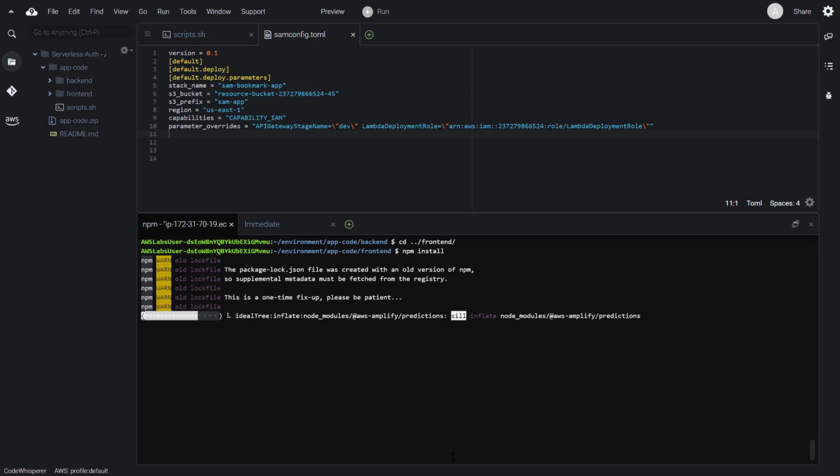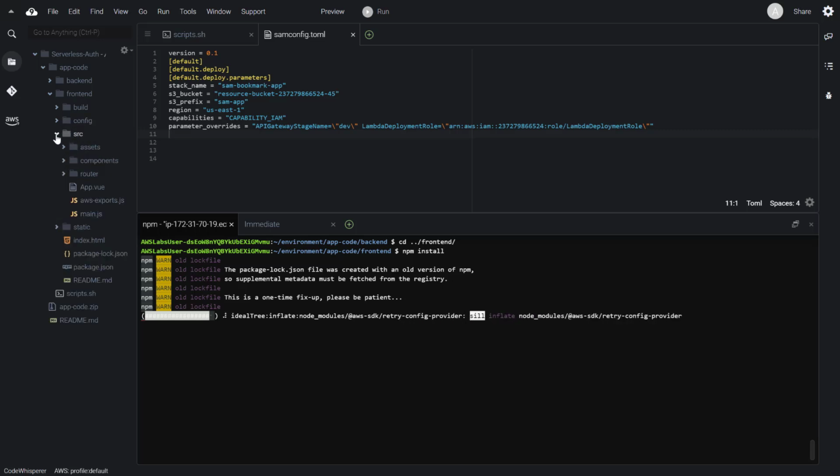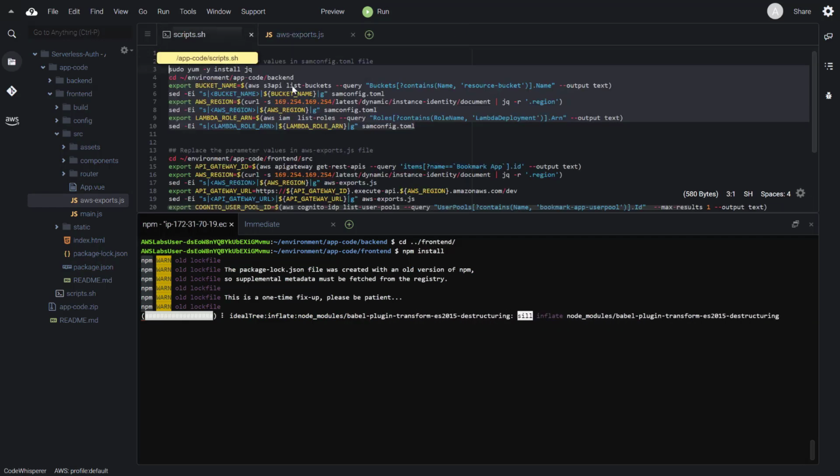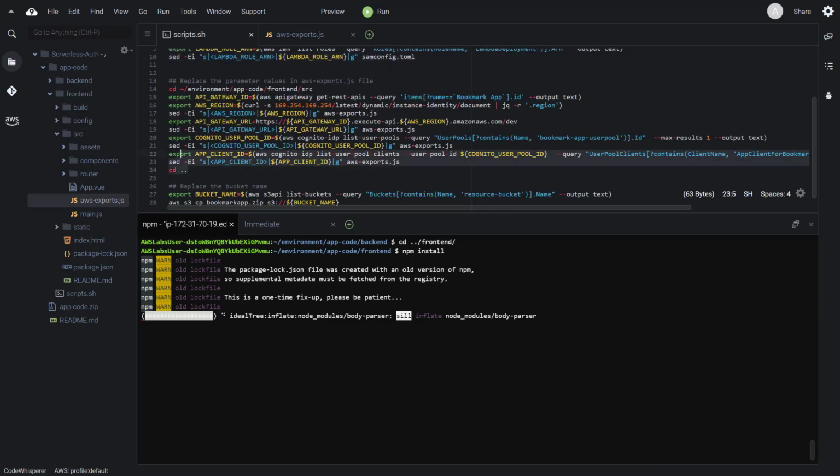Okay, it is installing, and I think you will see frontend src aws-exports. Similar to this file, it has some placeholders, but how do we get rid of those placeholders or populate them using these commands? So let's copy them. Okay, wow, it's unzipping a lot of files.